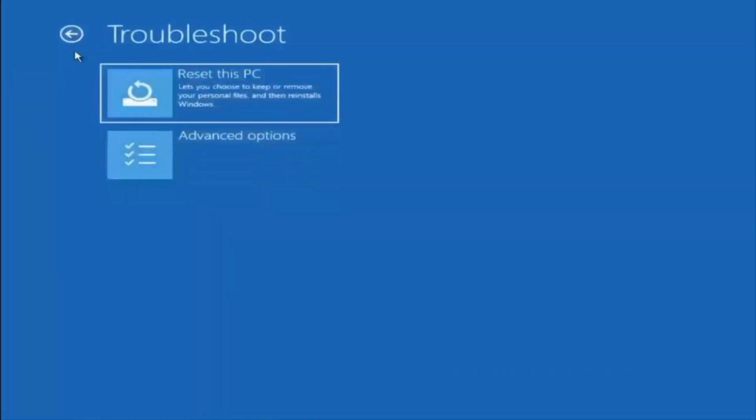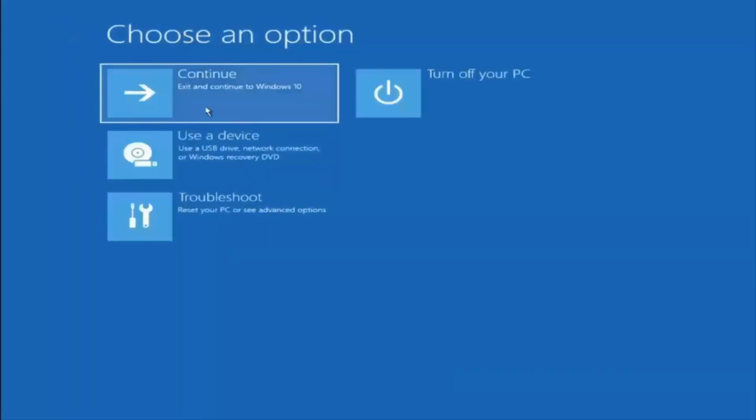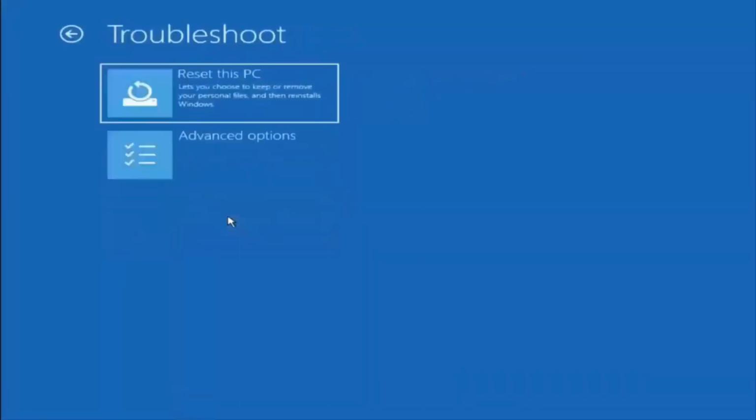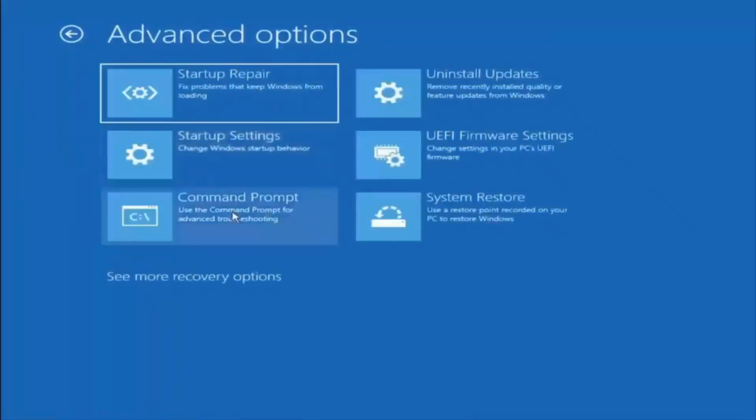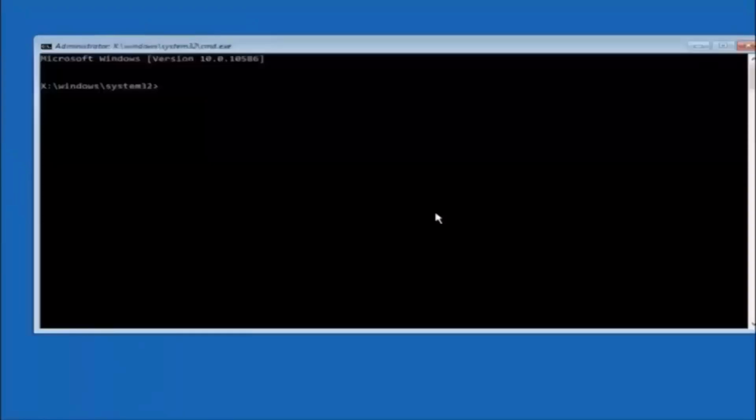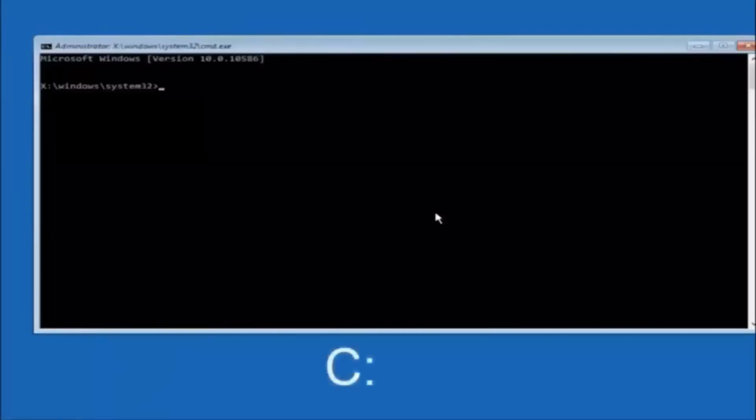And then something else you can try here: if you go back to Choose an Option, select Troubleshoot, Advanced Options, and now select where it says Command Prompt. Okay, so the first thing we should do is type our main hard drive here. In most cases, it should be the C drive. So you just do C colon and then hit enter on your keyboard.